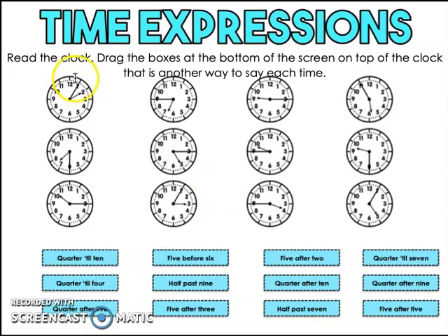But again, I'm looking for a blue box that says something along the lines of either 2:05 or 5 after 2. So I'm going to look, and I see 5 before 6, that wouldn't work. 5 after 3, that wouldn't work. 5 after 2. So I finally found the box that says 5 after 2, and that is exactly what this clock is showing. So I'm going to take that 5 after 2 box, I'm going to press and hold the button, and I'm going to drag this piece right above that clock, just like that.